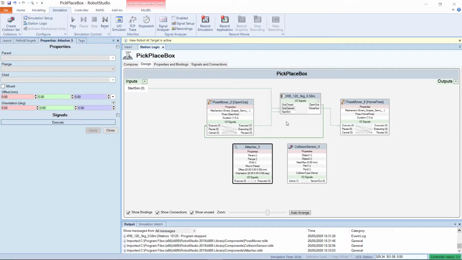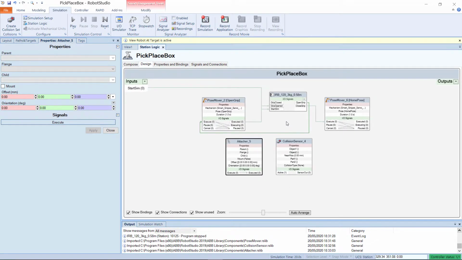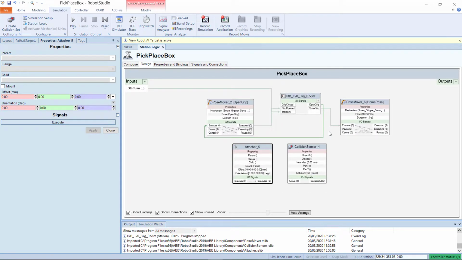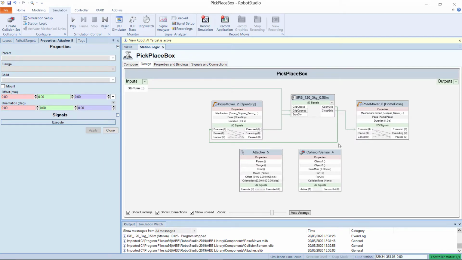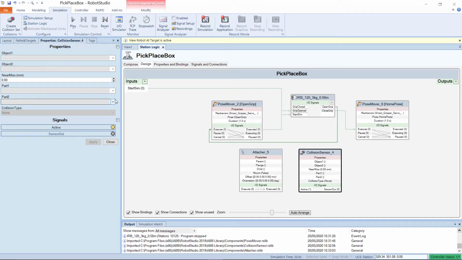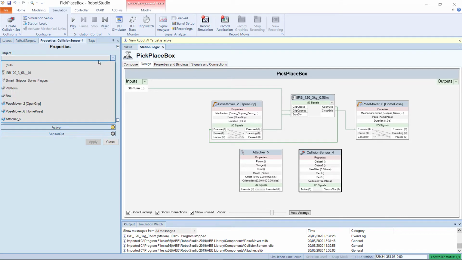As you can see, our window is starting to get clogged up with components, so use the scroll wheel on your mouse to zoom in and out of the window, or alternatively, use the slider at the bottom to do so. Click on Collision Sensor and navigate to Properties. Object 1 and Object 2 refers to the two objects that will be monitored for a collision. Click on our gripper and the box for these two objects.